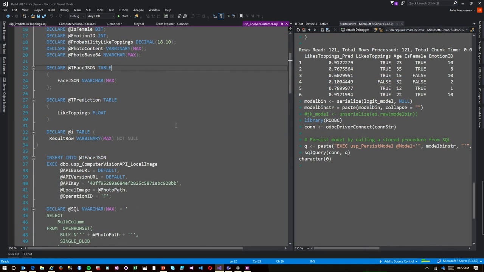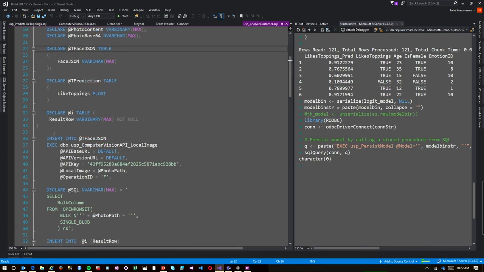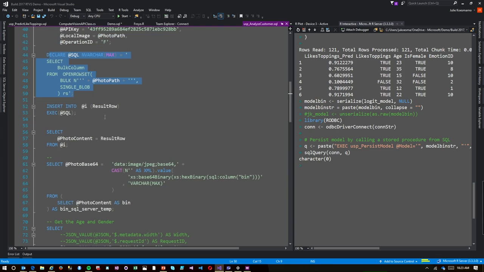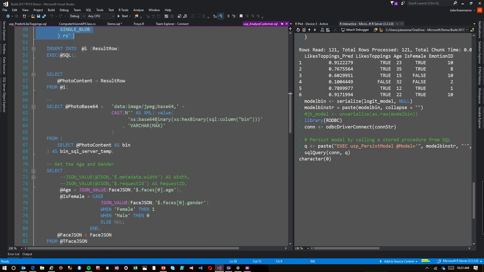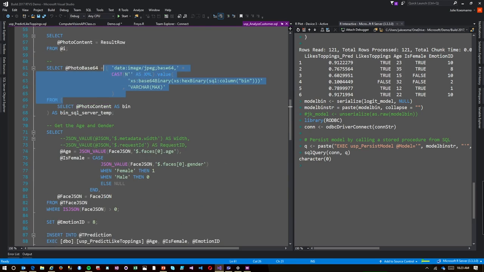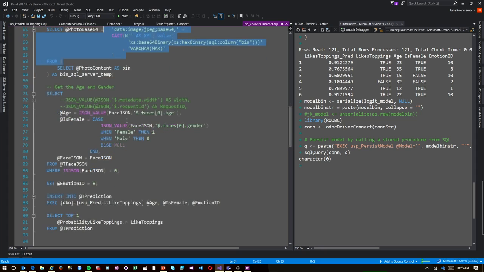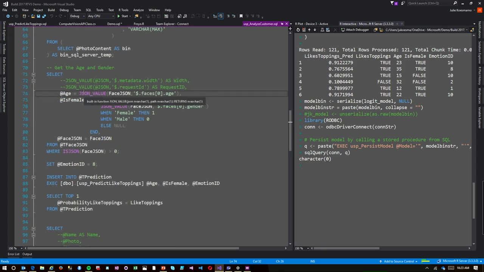So this is familiar SQL Server stuff. This USP computer vision API local image is just the CLR stored procedure. And then after that, I'm just transferring the data for ease of use, transferring the image to SQL Server, converting to base 64 so that it works with PowerApps, because PowerApps only supports base 64 images. And then I'm just using the JSON.